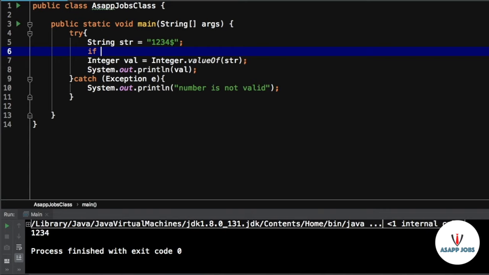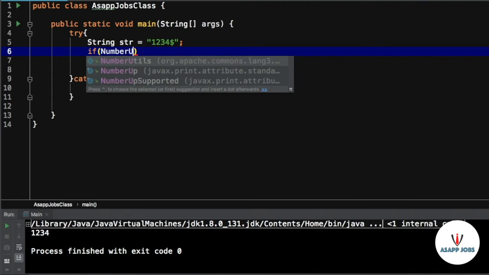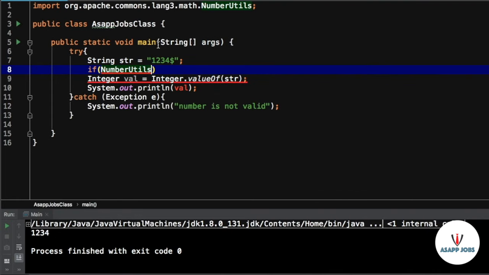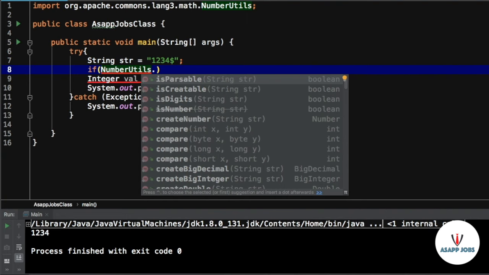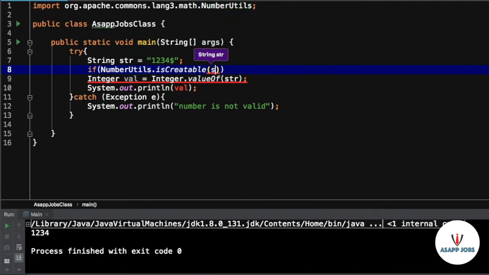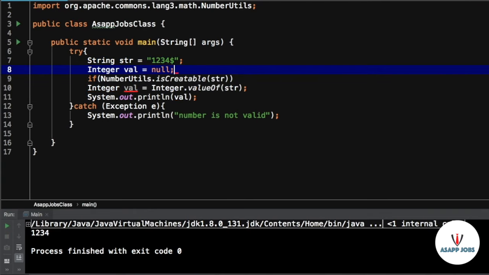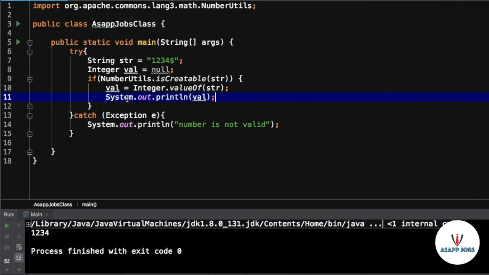So what we'll do is use one external library, Apache Commons Lang, and inside that we have a class called NumberUtils. Through this we can call static methods to check whether a particular string is convertible or not. Let's start with isCreatable. Here we have to pass that string, and let's say we are defining the reference variable outside here.